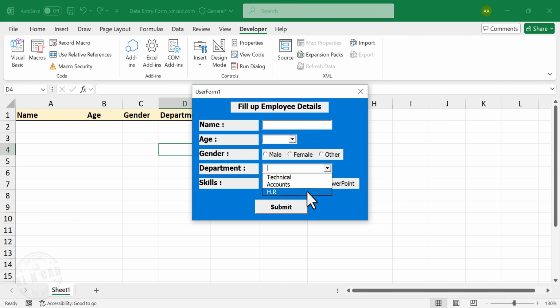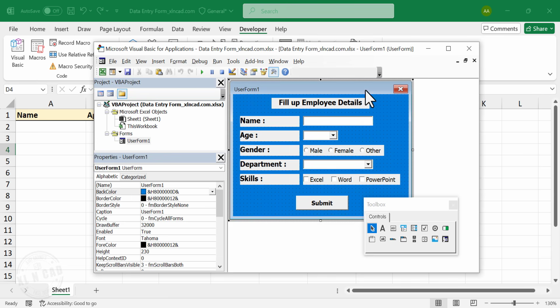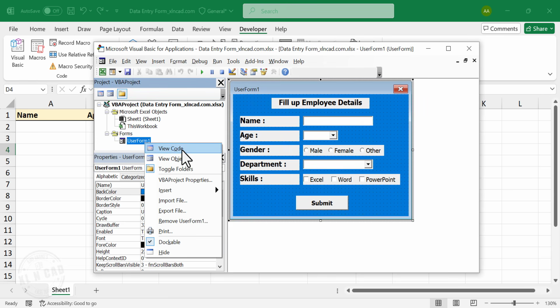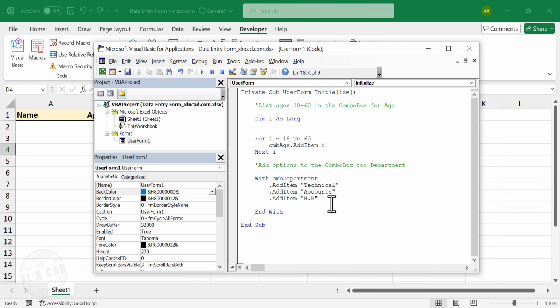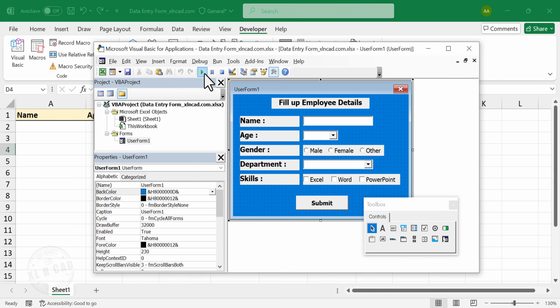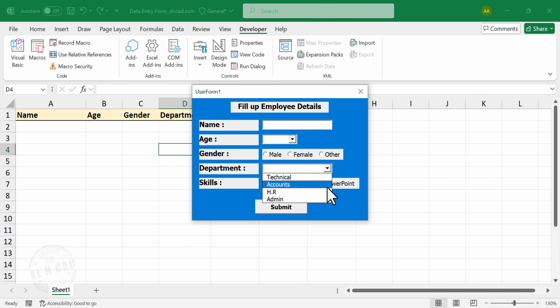If you want to add more items to this list, right click, view code, dot add item, double quotes, type in the fourth option. And the fourth option got added to the combo box. So we have built a data entry form to capture information.